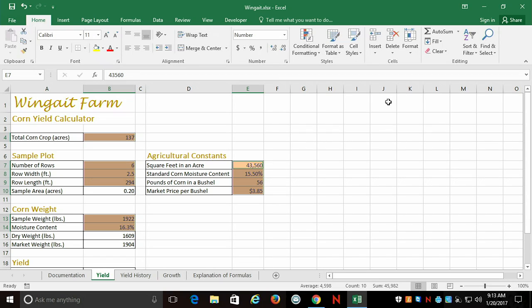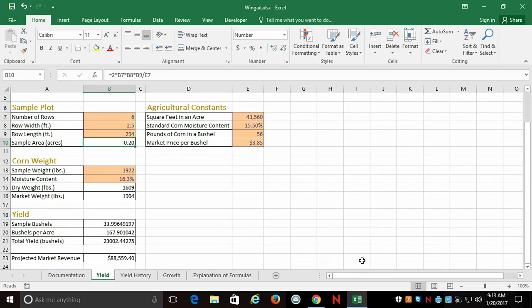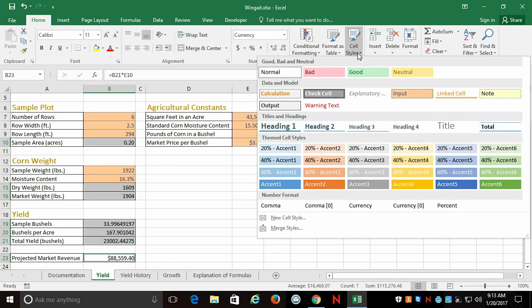There is also a cell style for calculation. So let's go to B10, hold down the control key. B10, hold down the control key. And it looks like B15 and B16 were calculated. B19 through B21, B23 were all calculated. So if I go up to cell styles, there is a cell style for calculation.